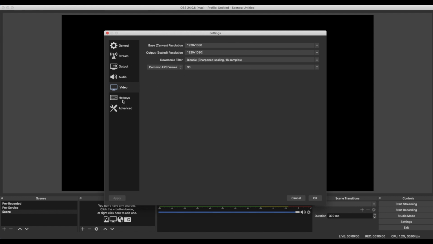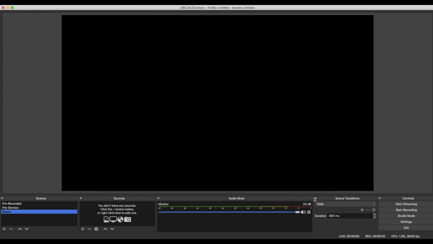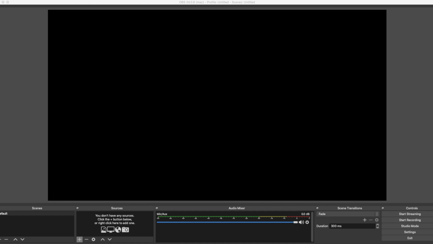Also in the settings, there's hotkeys, there's advanced setups and stuff like that. Since I didn't change anything, we're going to go ahead and hit OK. So for the most part, we're at the point where we've got OBS set up for our stream. It's going to go to live stream. All right, so now we are ready to go ahead and get started configuring our scenes and our sources.